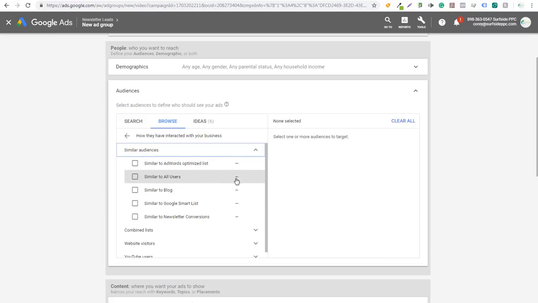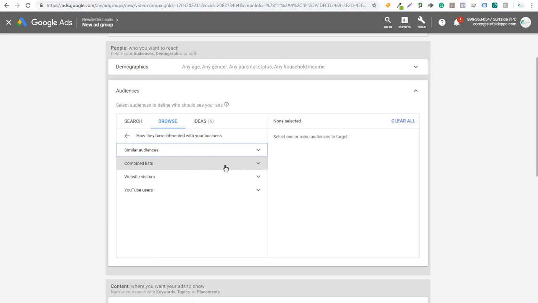They're not showing the total people in these audiences, but I can still target them if I want. So then there's combine lists. So any combined lists you have, you can combine website visitors lists. You can do a lot of different options with that. So you can do website visitors. So I can say anybody who's visited my website. I can say anybody who's visited specific pages on my website and then target them with advertisements.